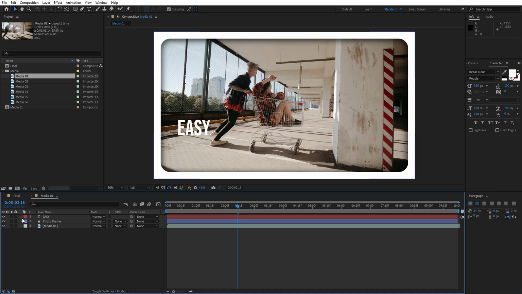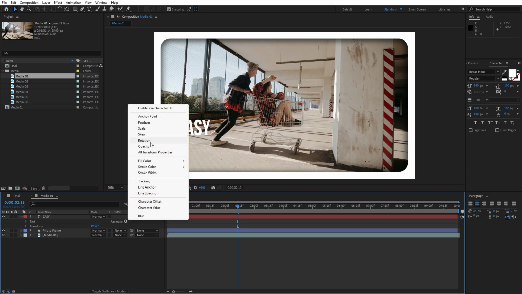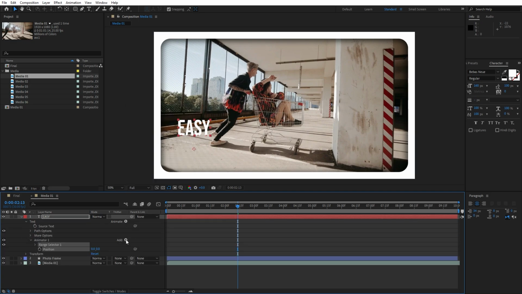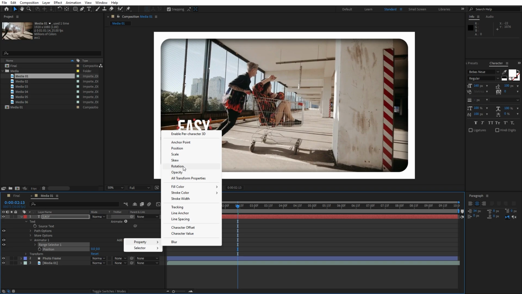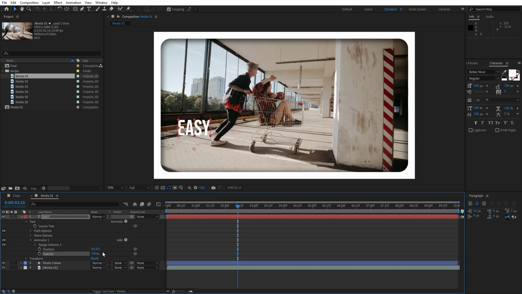Okay, now open up this little triangle, go to animate, find position, and also let's hit here on add option, find here property, and then go and find here opacity. And for the position, let's type here for the Y parameter 300. For the opacity, set this one to 0.